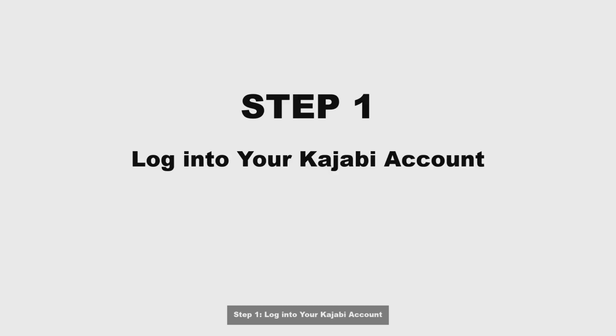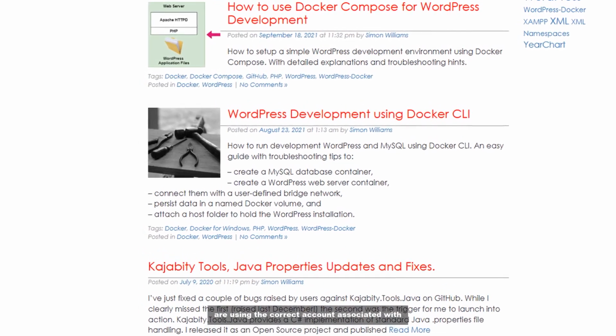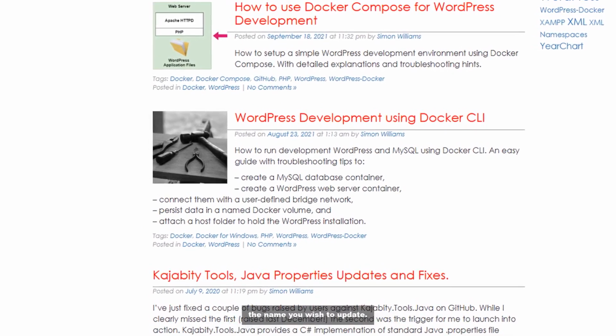Step 1. Log into your Kajabi account. Access your Kajabi account by entering your credentials on the login page. Make sure you are using the correct account associated with the name you wish to update.